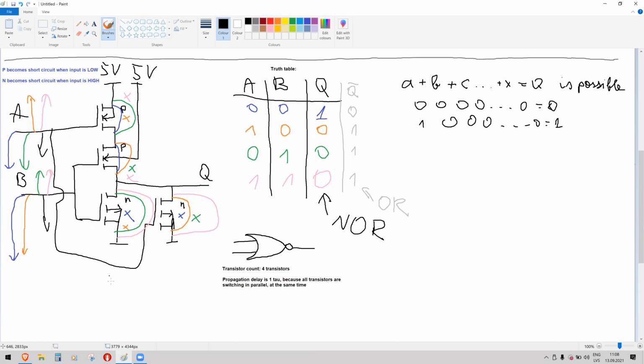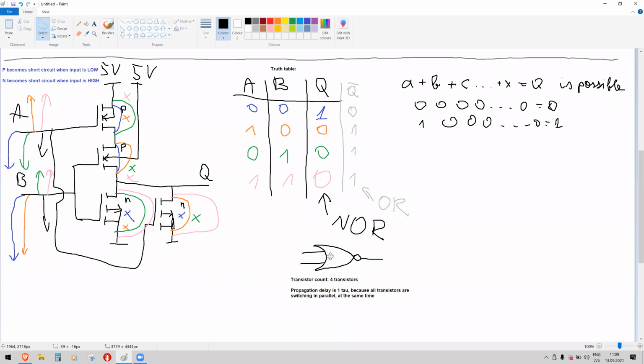Actually, the good thing about these NOR gates is you can add inputs simply by adding more P type transistors in the top shoulder in series and more transistors in parallel in the bottom part, in the bottom shoulder. I'll try to display it with an example. I'll move this thing a little bit away.